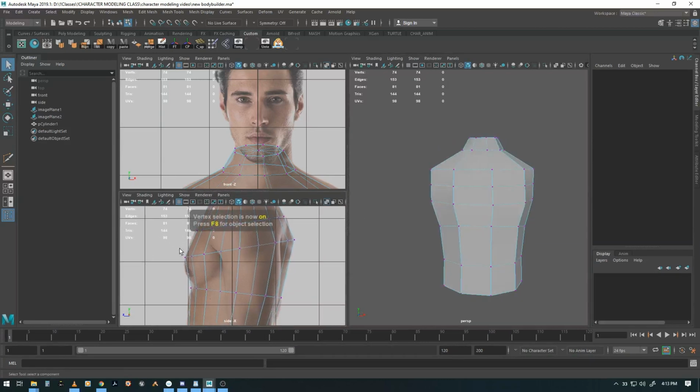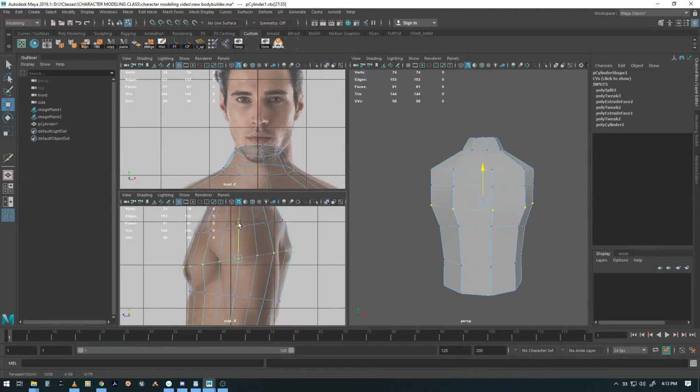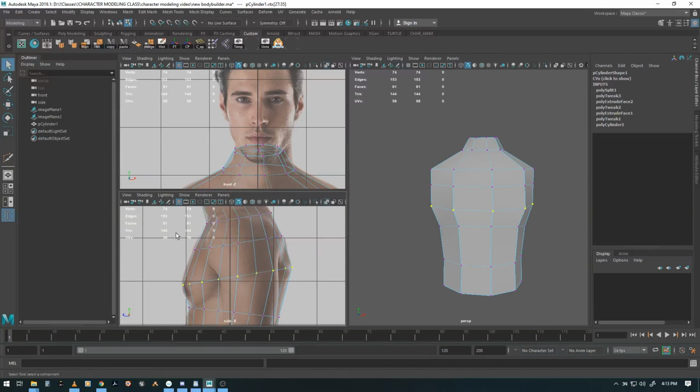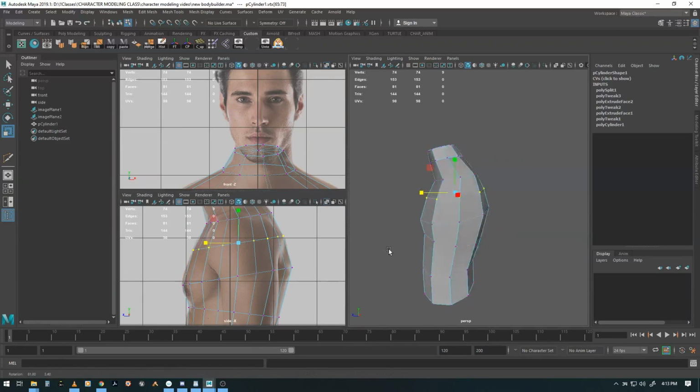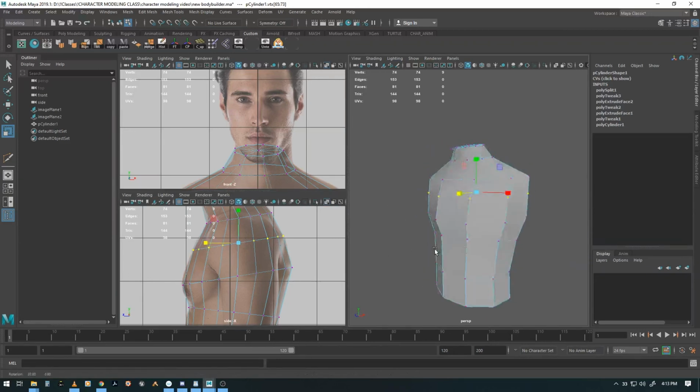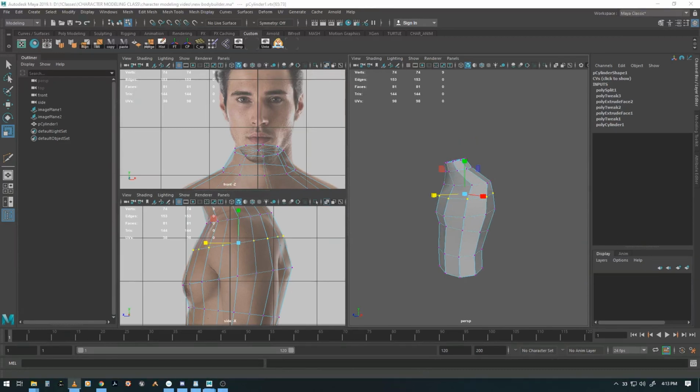So let's go into our vert mode, move these guys down. There we go. Oh, I missed one over there. And things are looking pretty good. Looks like a nice torso. Okay, so we have the beginning of our torso. Now we're going to start with the arms.